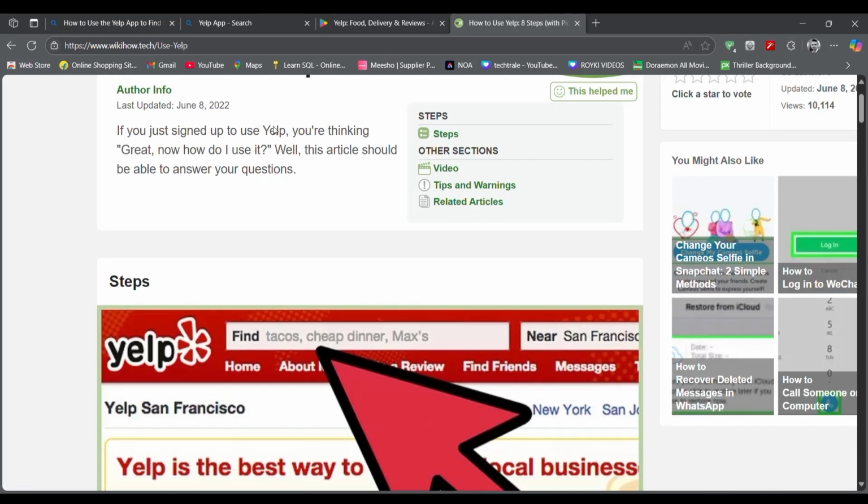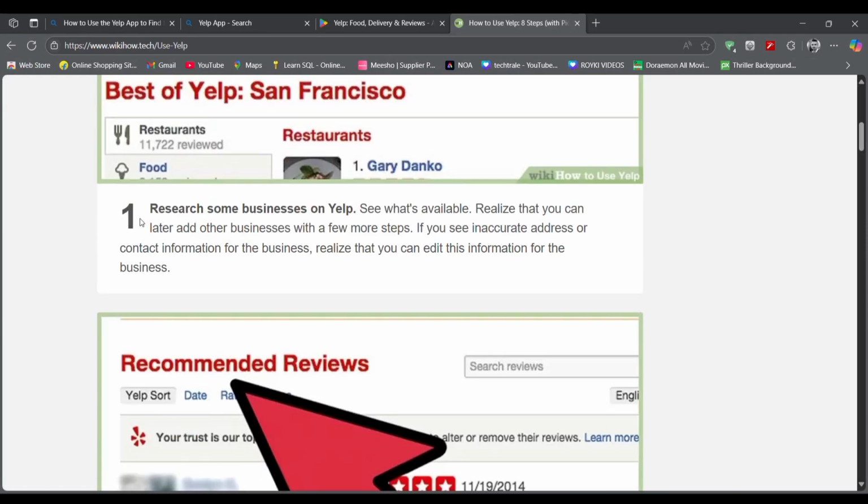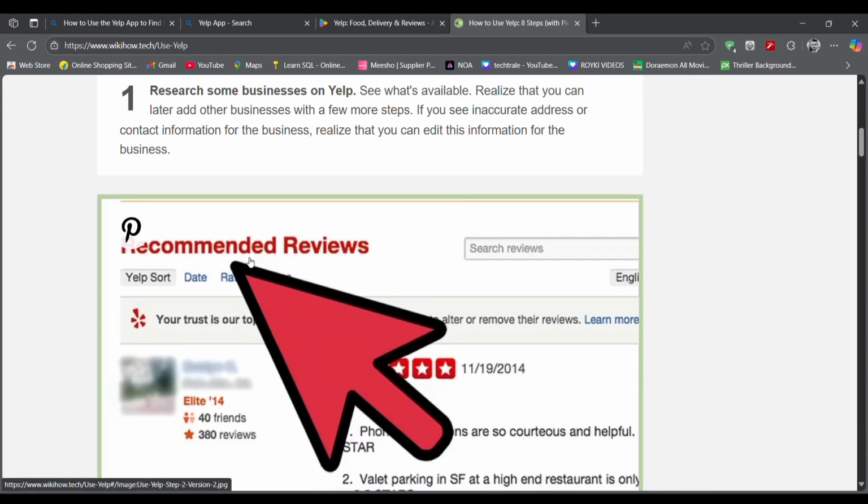How to use Yelp? Just sign into Yelp and research some business here, see what's available. You can later add another business with a few more steps, and you can report inaccurate address or contact information for the business or any type of restaurant.